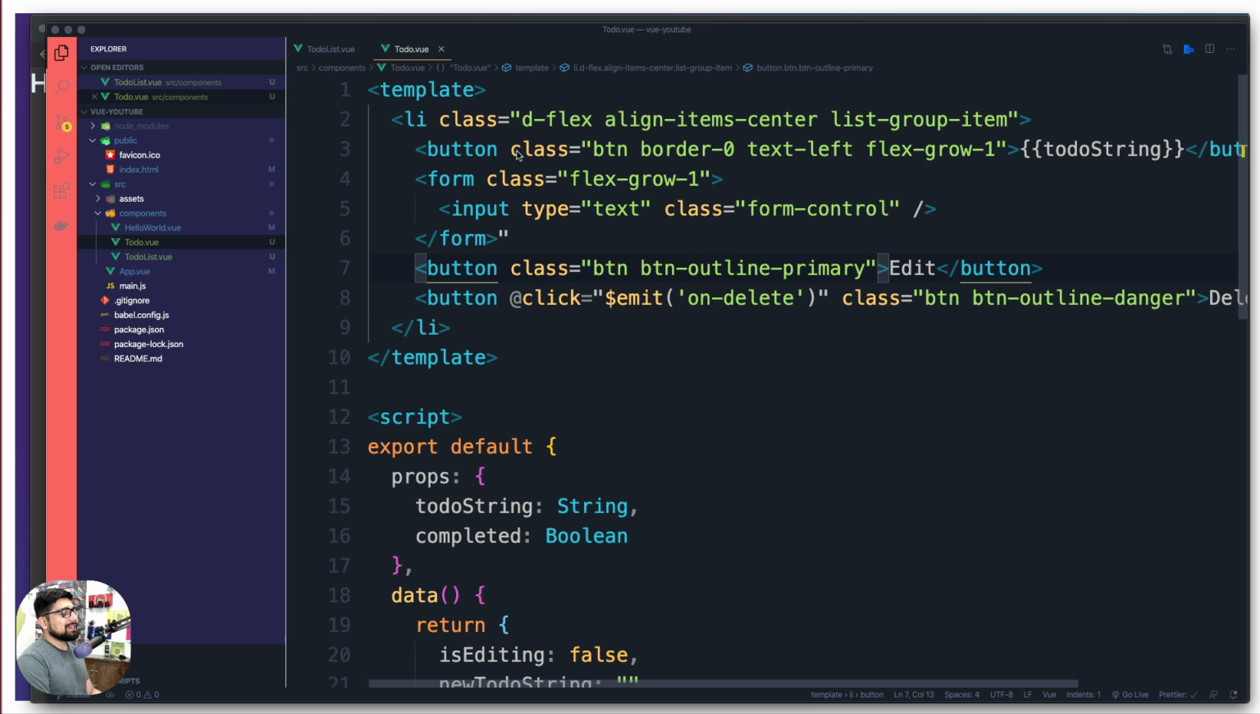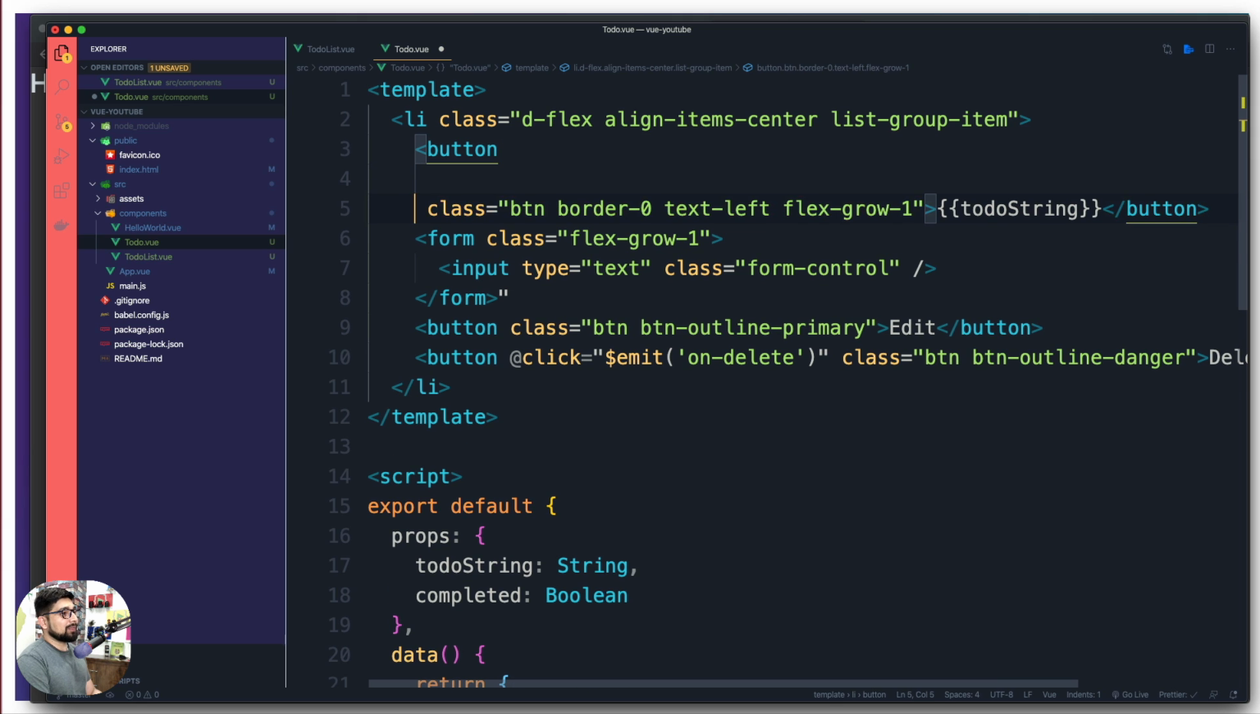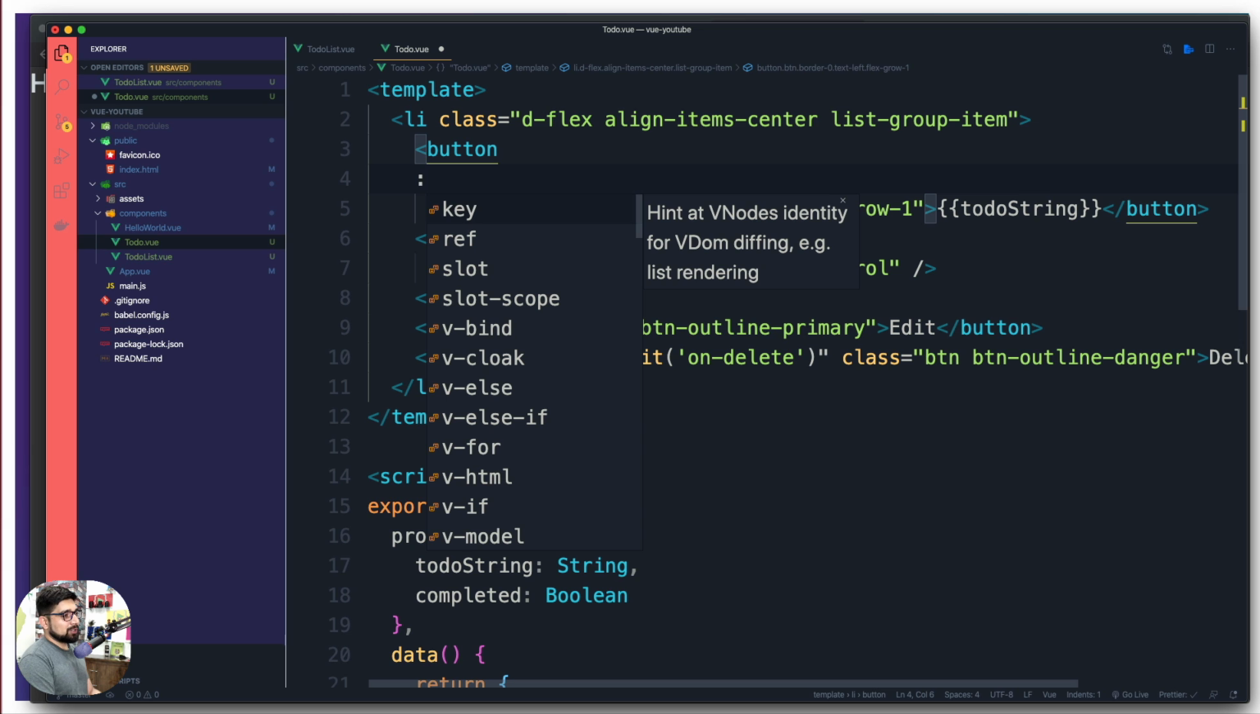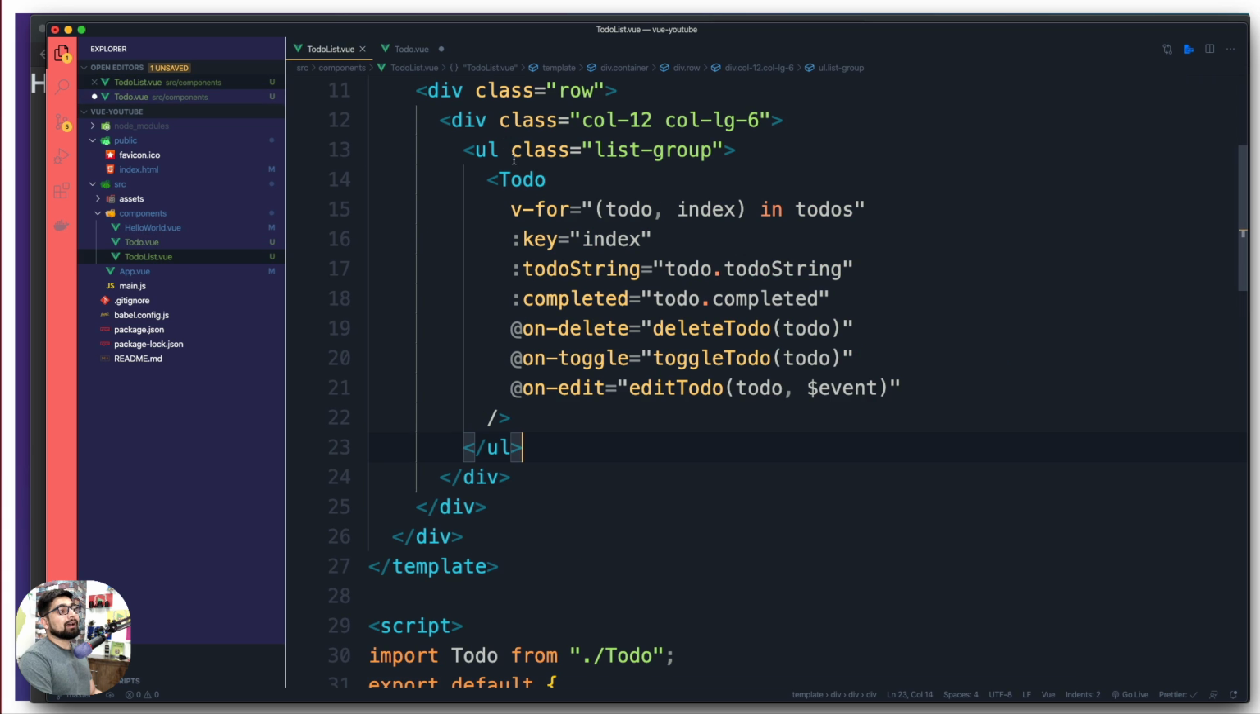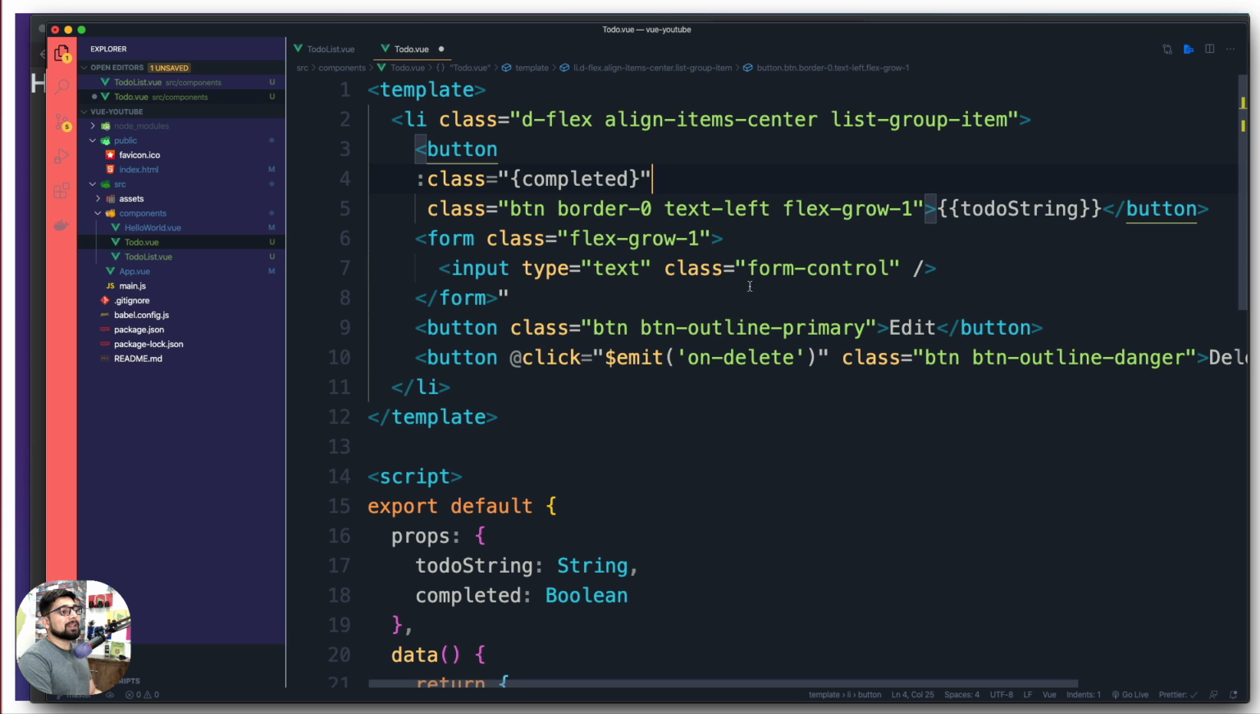First and foremost, the easier part. Inside this button, I can show you another property which is very similar to what you see in Angular. I can use this colon again, and I can simply say class. In the class, I can just go ahead and ask it. Notice we are already passing on this completed. I can have this completed. Now what this completed is going to do is be the true and false value. But right now it's not toggling. But since I'm passing on this on toggle, now I can actually do it.